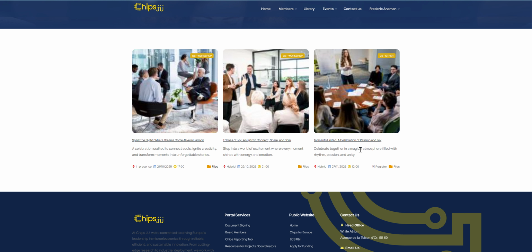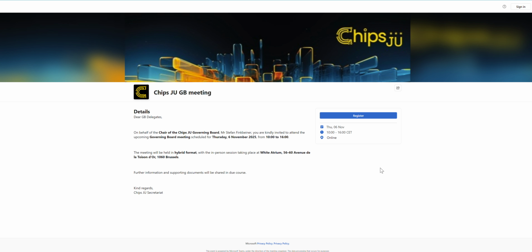We have also implemented a new mechanism for the registration of events. So in this case here, every time there's a new event, members will be sent an email first, and within the email, there'll be a link to the registration. And the same thing will happen here. So either you register to the event through the email, or you can come to the portal, you can see the event, and you click on register. This will take you through to the Teams event registration.